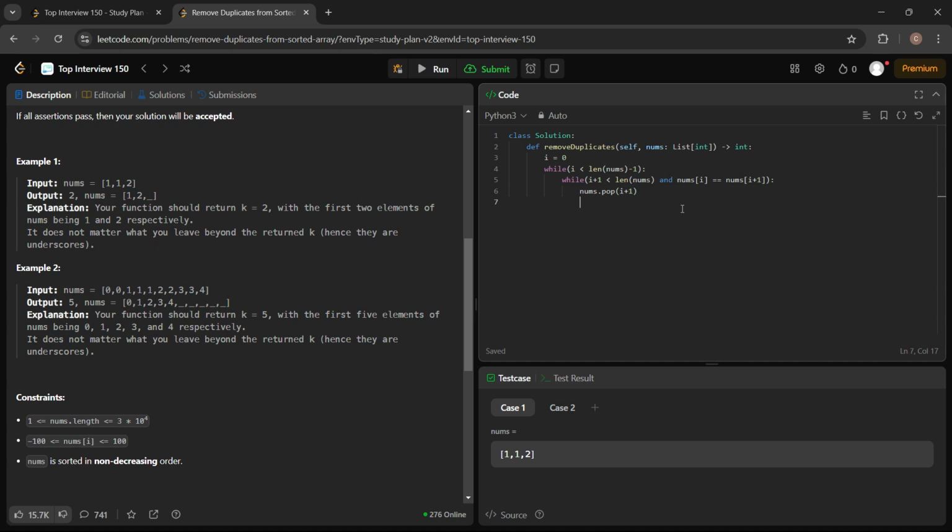And then finally, we're going to say i plus equals 1. What this will do is it will pop off all duplicates until there's no more duplicates of that particular element.